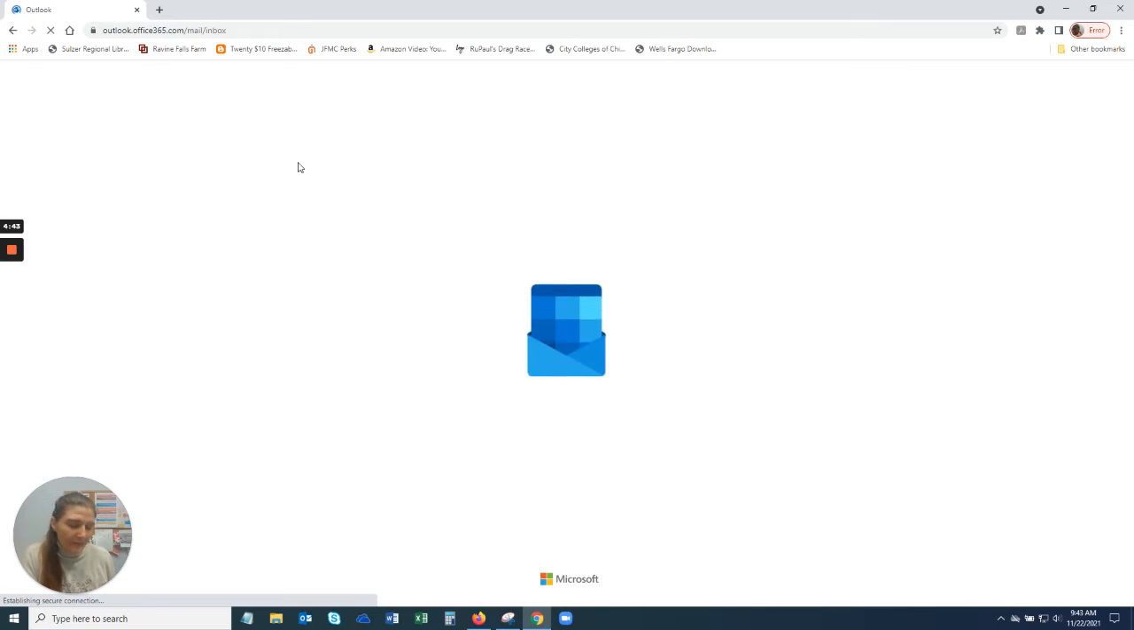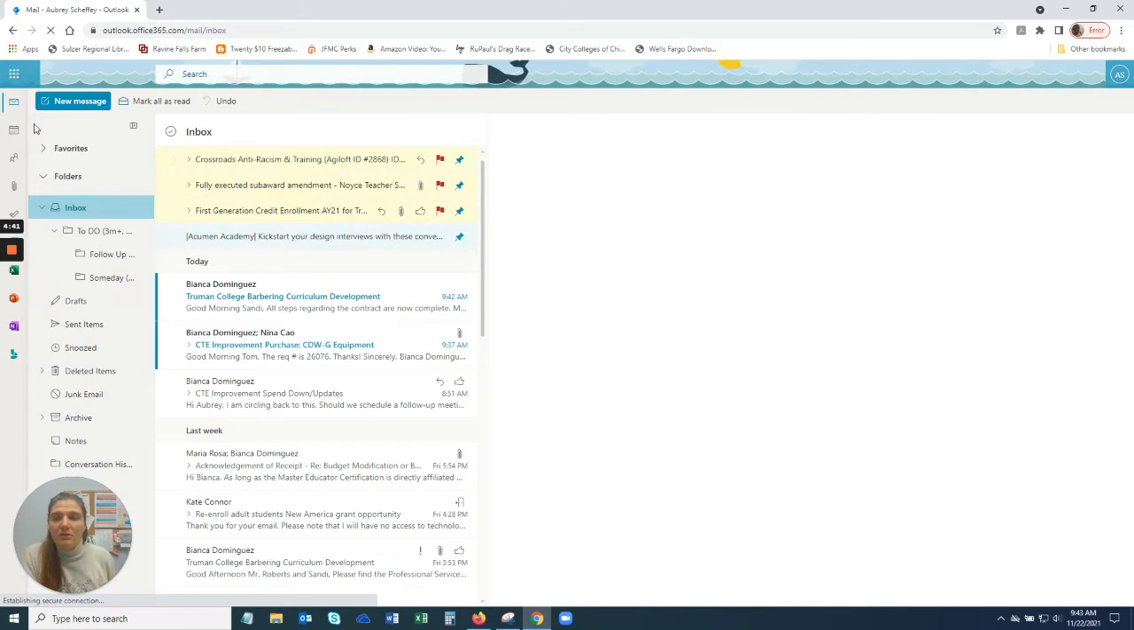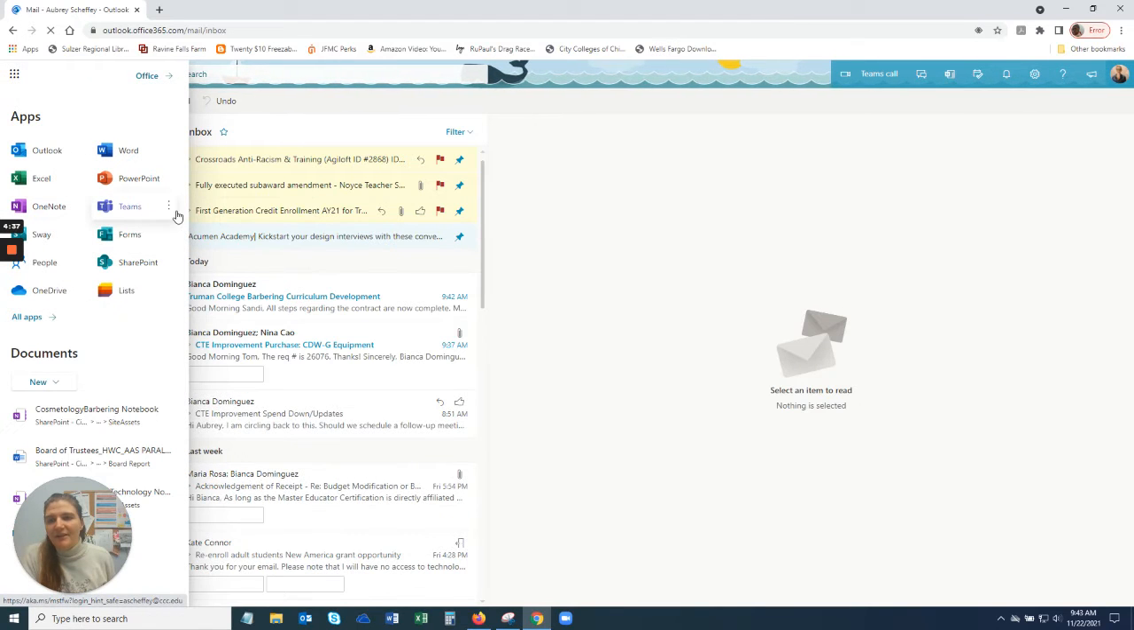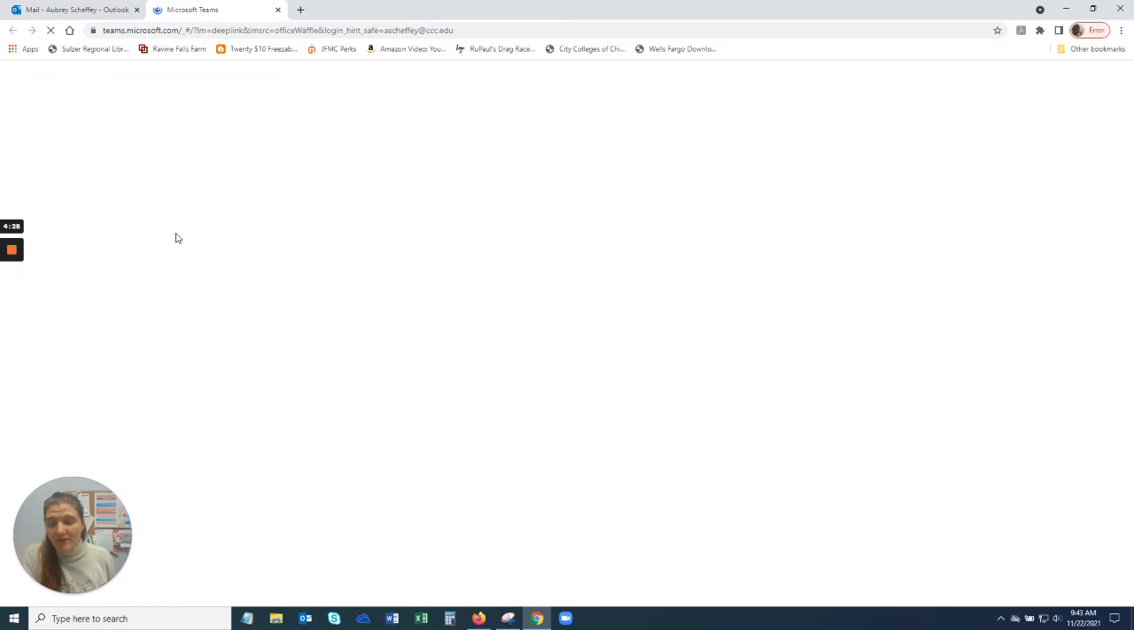From your email, you have to already be logged in, but you can access all the Microsoft applications. And Teams is really just a combination of multiple applications. So the Teams can be found here. If you don't see it, you can also click on All Apps. That'll bring up all the different Microsoft applications.